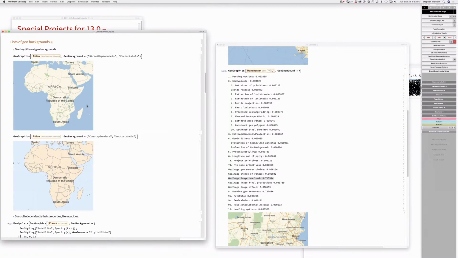Yeah, I also think these labels are way too big. Way too big. Really ugly.